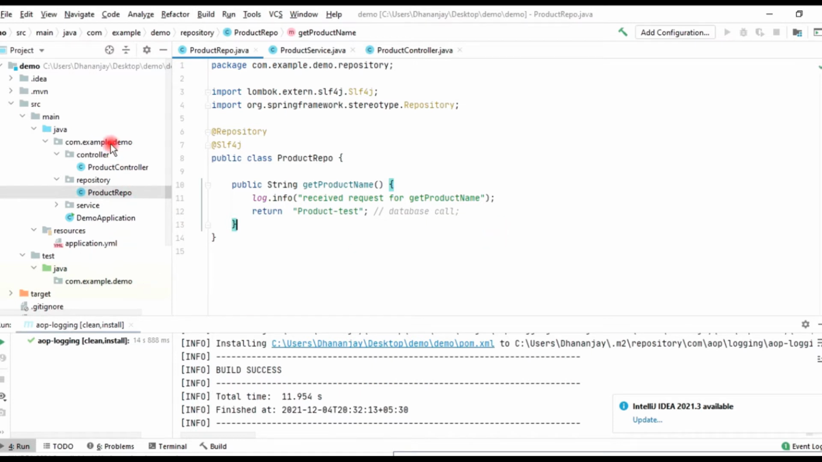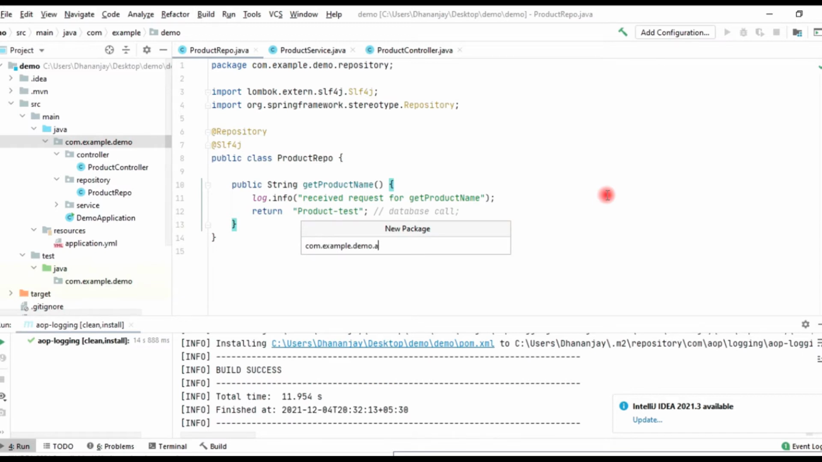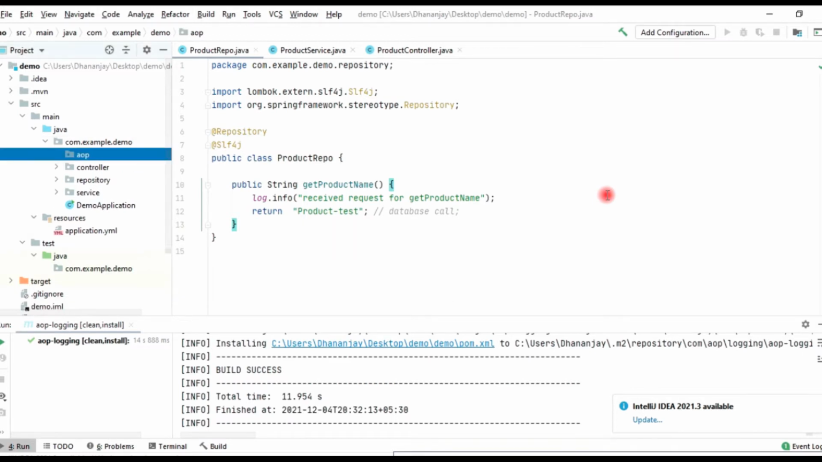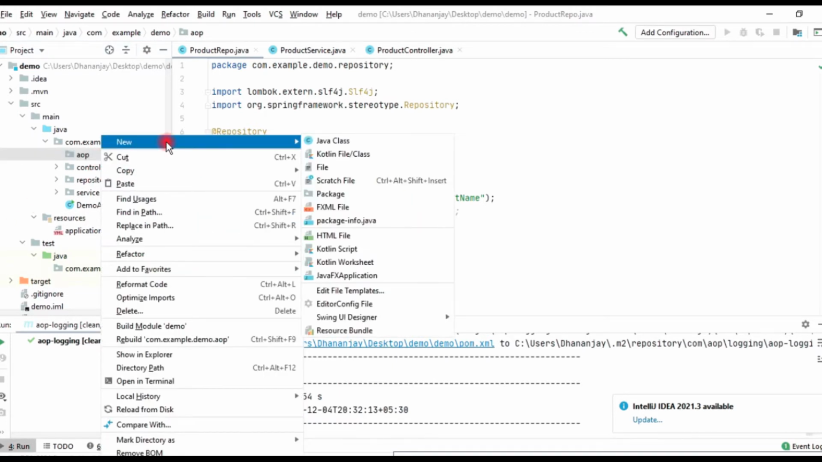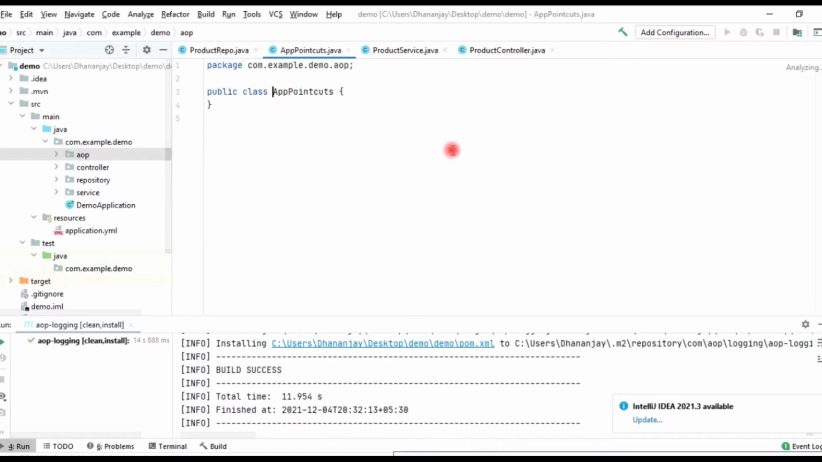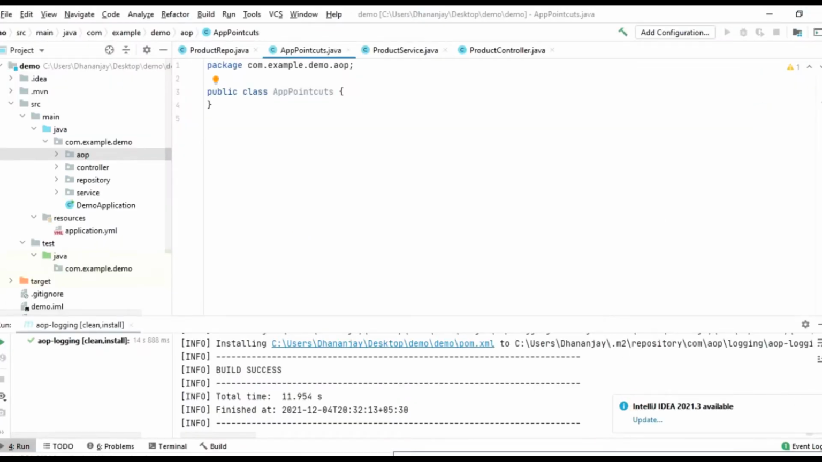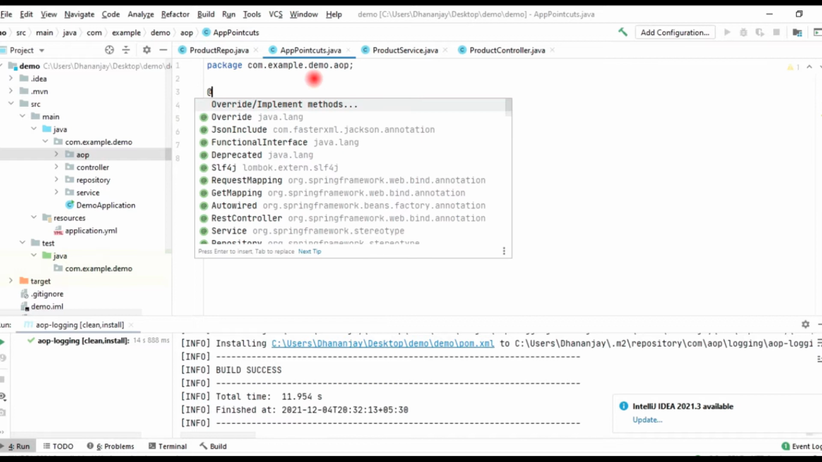So for that, I will create a configuration class, let's say config or AOP. In AOP, I will create the pointcuts first. What I said in this diagram: whenever a controller or service or repository gets called inside our package, only then we'll intercept with the aspect layer, whatever secondary logic we have written, right? The same thing we'll implement here. So this pointcut will be our destination.